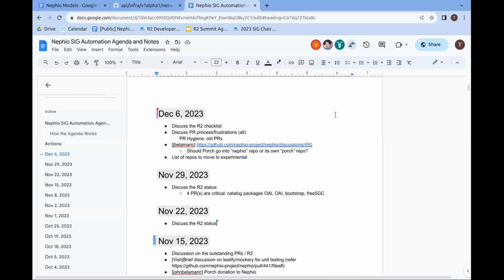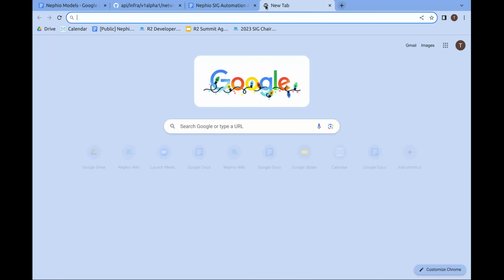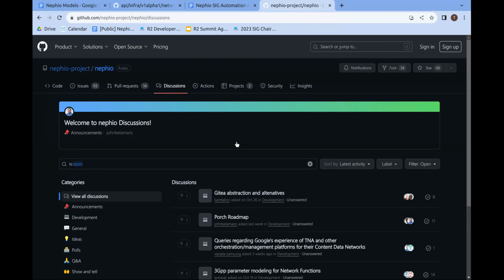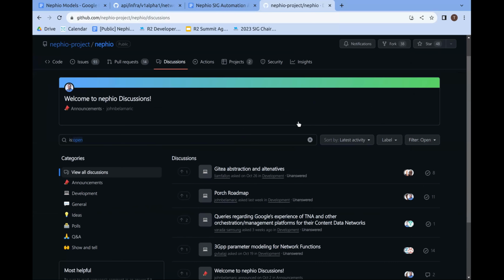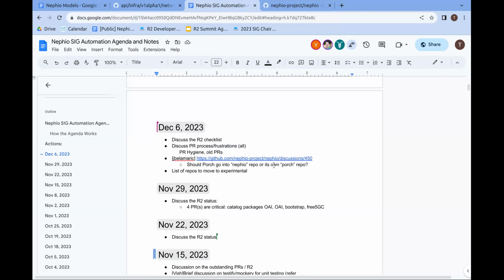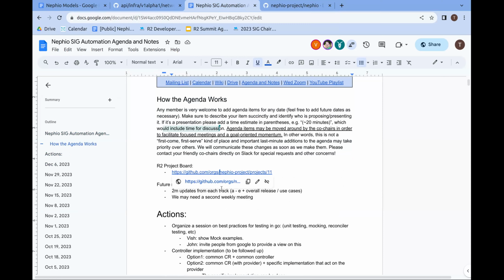So let's start with the R2 checklist. Actually, let me make sure I'll open it too. All right, thank you for your patience as I'm getting back on board with this. Okay, my Windows system is not working as great as I thought. All right, here we go. Okay, now this is the discussions. Do we have a link to the board at the top? Yeah, here we go.